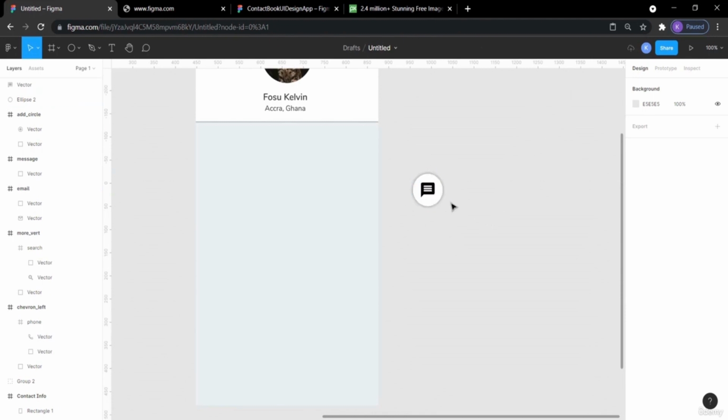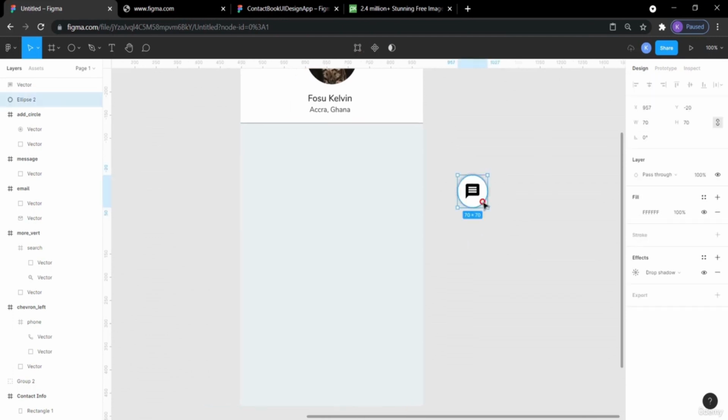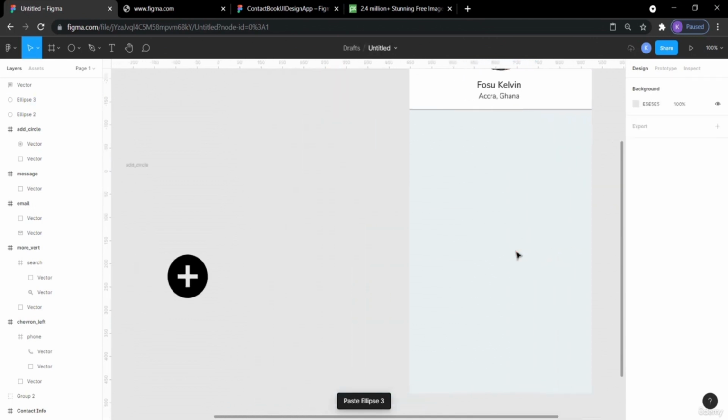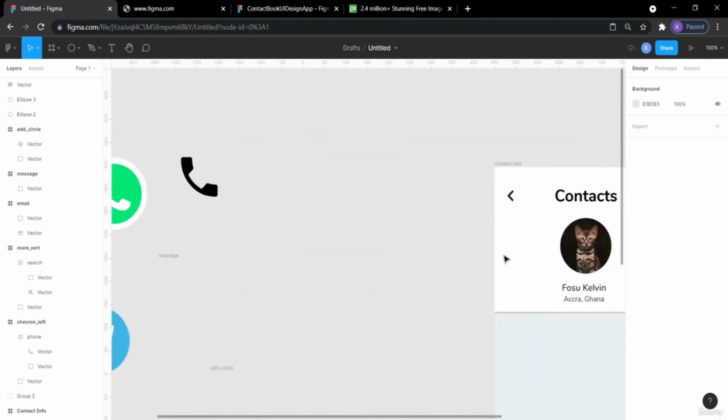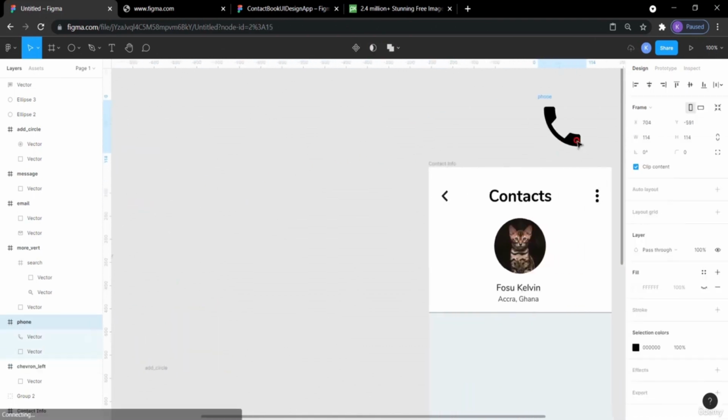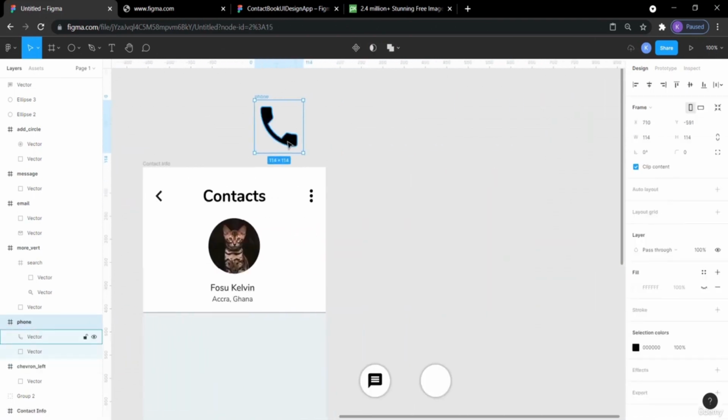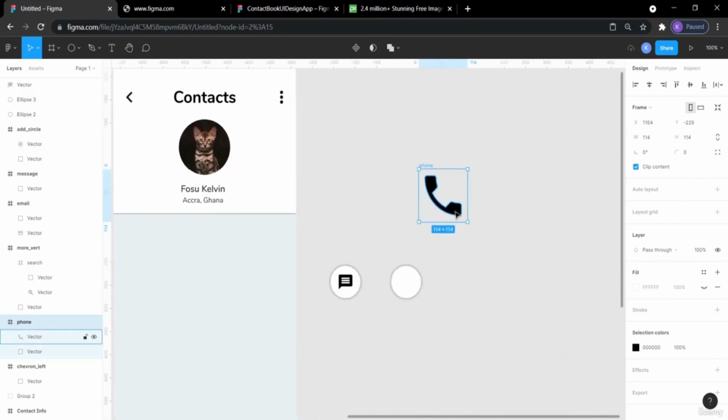Okay, so now it's aligned. I can just copy this, Control C, Control V, and then move it, and then I'm going to do that for the phone. Okay, for the phone, I also have to right click and then bring to front.